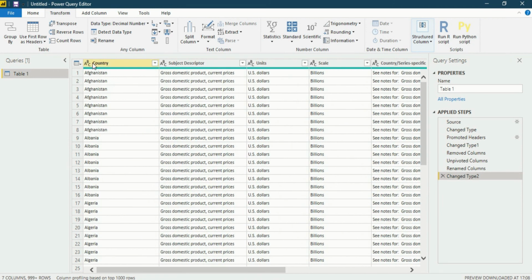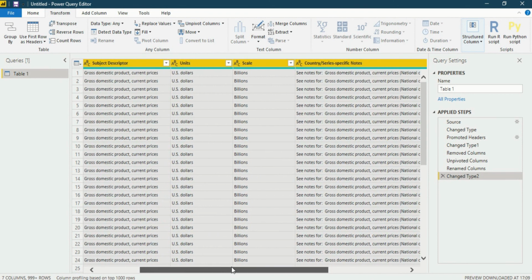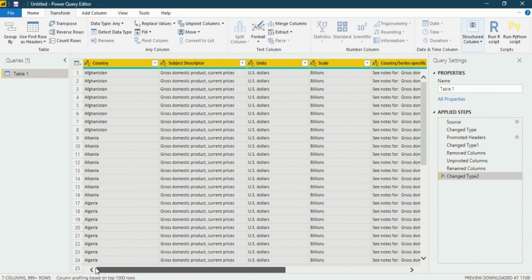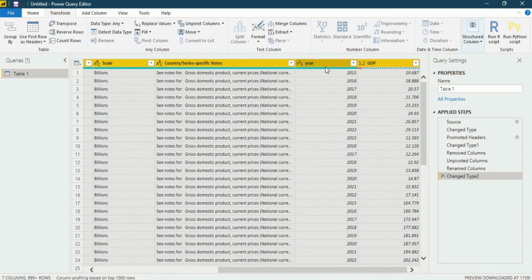If you want to change it for the whole table, you can easily press Ctrl+A and the whole table will be selected. After that, you have to go into the Transform section, in which you have to click on Detect Data Type. After clicking on Detect Data Type, you could easily see that the data types have been changed year wise. In the country series, you could see these are text based. That's why there are no changes in the data type of Country, Subject, Description, Unit, Scale, but it has changed for the year. So this is the main part of the Query Editor, and this will help you transform your data into a more simplified version.